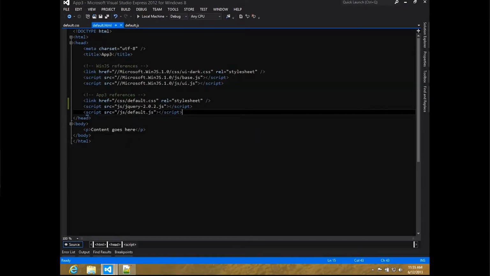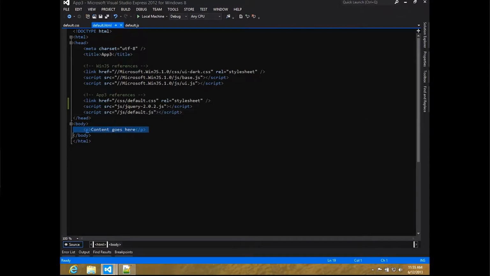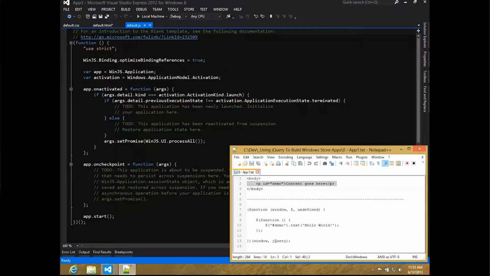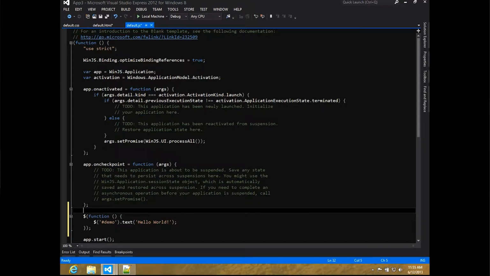And just for good measure, let's actually reference jQuery in a hello world case. We have a paragraph with an ID of demo, and what I want to do is change the text in here to just replace it with hello world. Just to prove, yes, it does work.